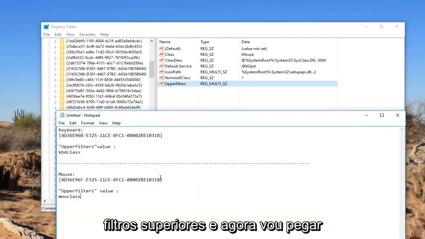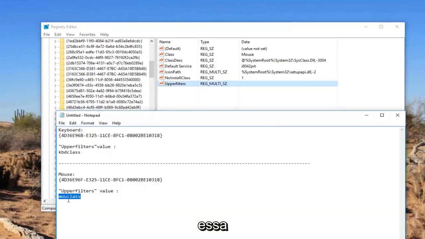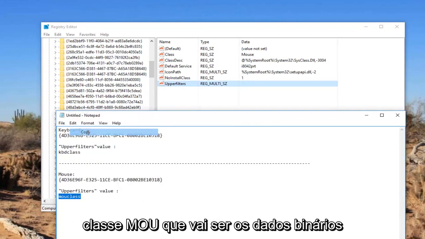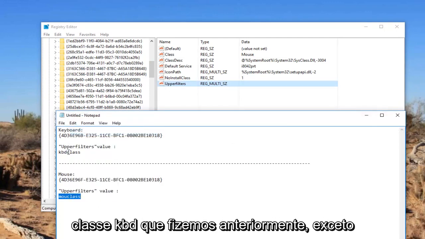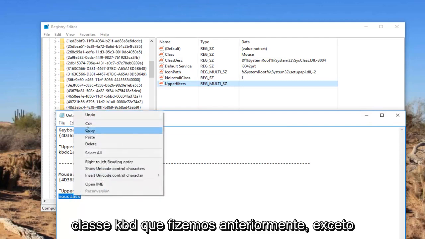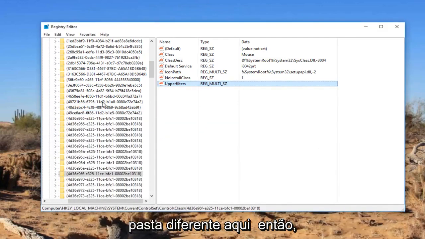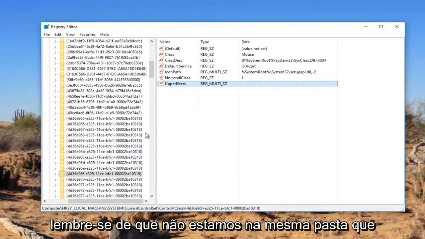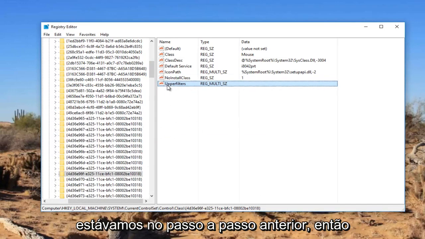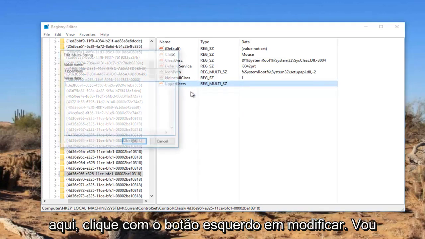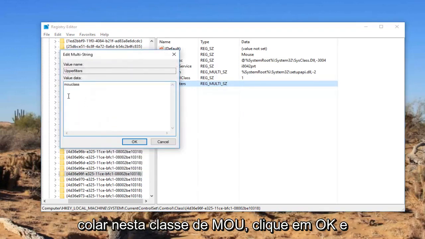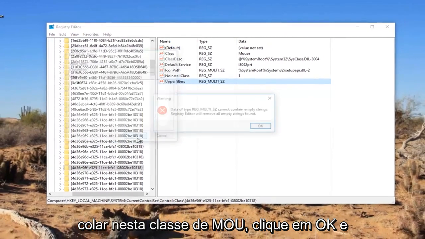And now I'm going to take this mouclass. That's going to be the data that we had in the other one, similar to the kbdclass we did earlier. Except you've got to keep in mind we're in a different folder here, so just please keep that in mind. We're not on the same folder we were on the previous walkthrough. So I'm going to right click on the UpperFilters here, left click on Modify. I'm going to paste in this mouclass, click on OK.